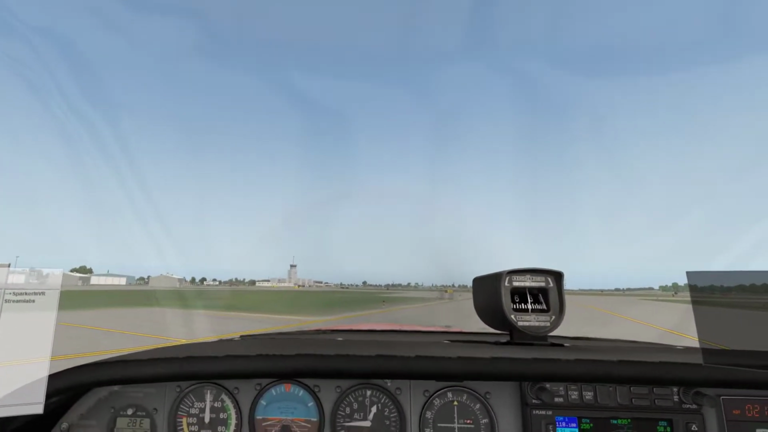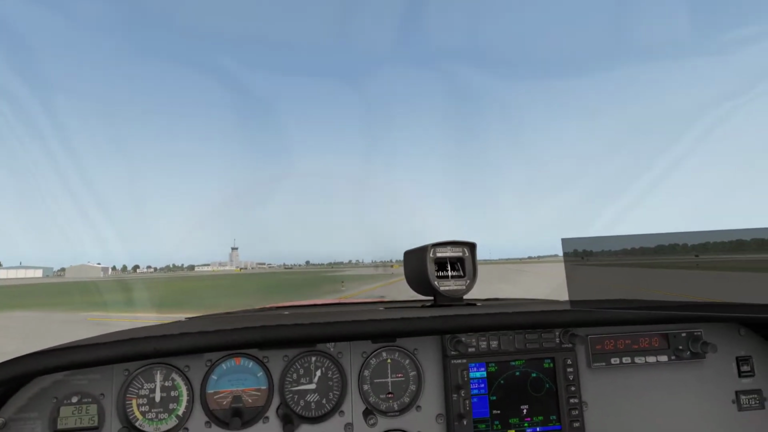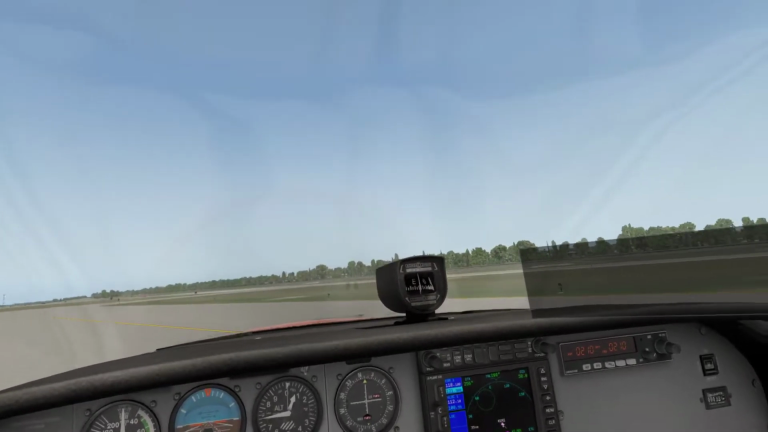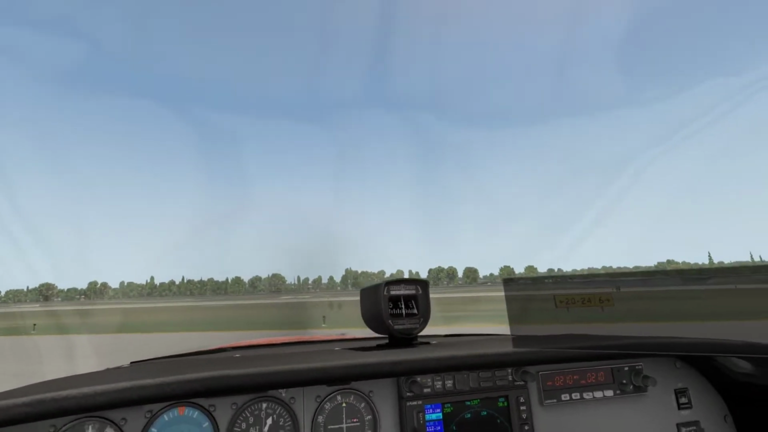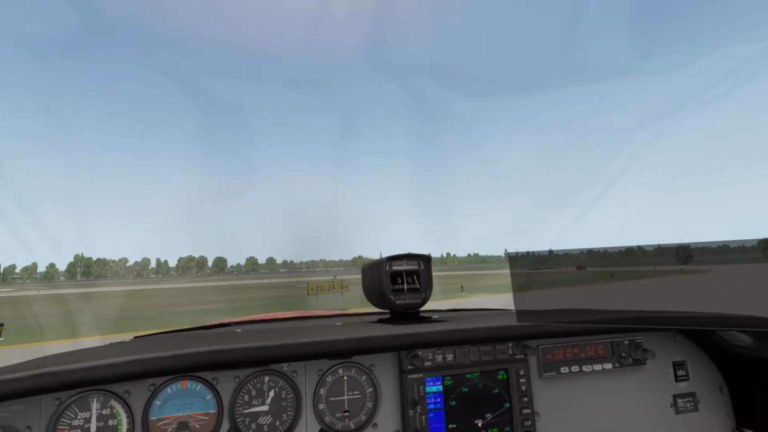So I'll release the parking brake, and I'm gonna go wide a little bit here so I can do like a 180 right here. Oh, put full rudder in. Try to put a little bit of right brake in. Try to make it a little quicker.